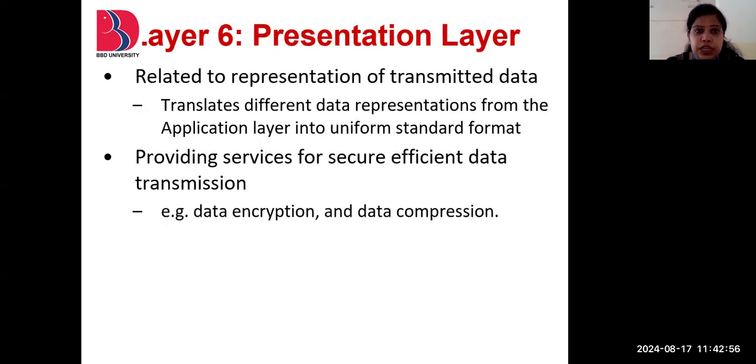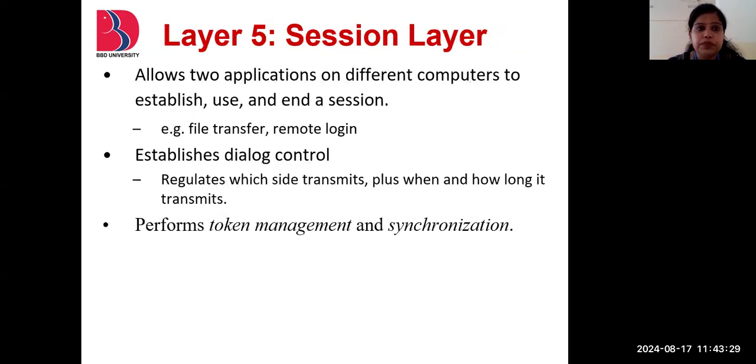Next is the presentation layer. This layer is related to the representation of the transmitted data. It translates different data representations from the application layer into a uniform standard format so that it is understandable by the receiver node. Next, it provides services for secure, efficient data transmission. Basically, this layer performs data encryption and data compression to send the data over the network.